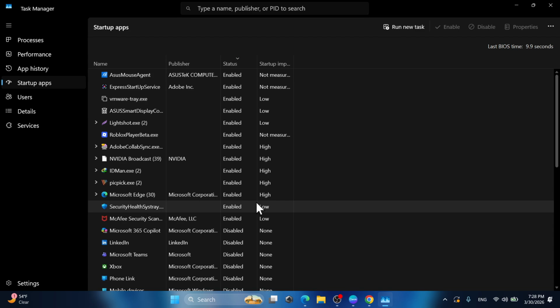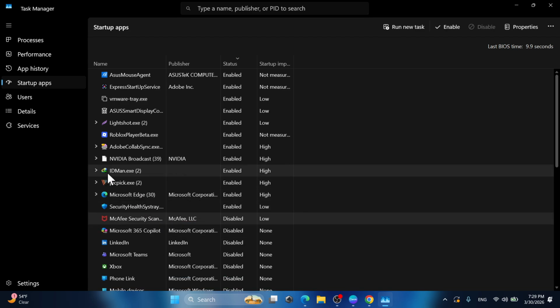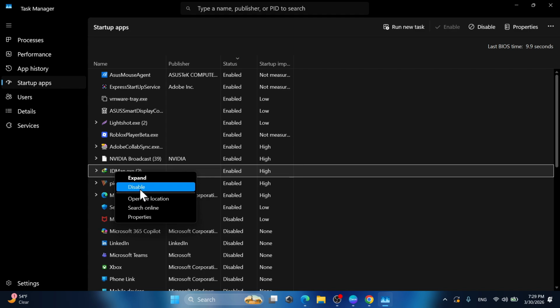So this will actually slow down your boot time and also will slow down your PC because it will keep running on your device even if you don't want to use it. So you need to actually disable these apps. As you see from here, just right click on each app that you don't want and click on disable.